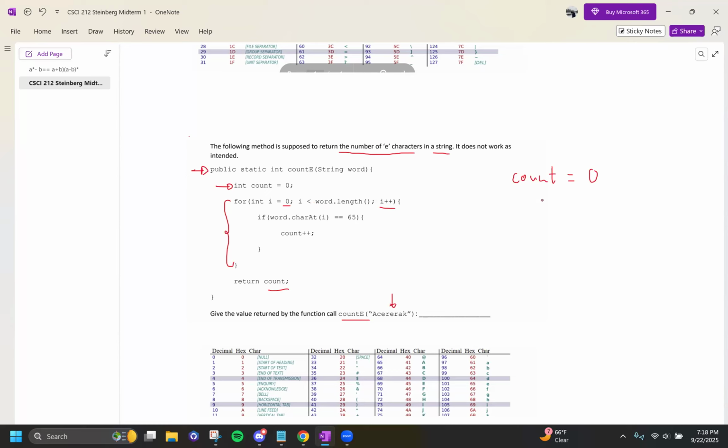So first i is starting with 0, and this part says is 0 less than word.length. Right now my word.length is 0, 1, 2, 3, 4, 5, 6, 7, 8. So my word.length is 8. So this part is asking is 0 less than 8, which is true. So we will go inside. And the inside part says if word.charAt(i) equals 65.